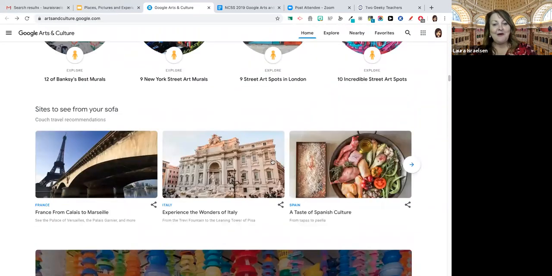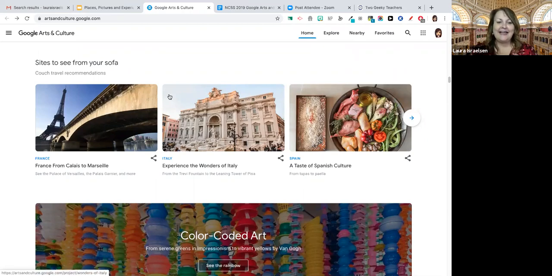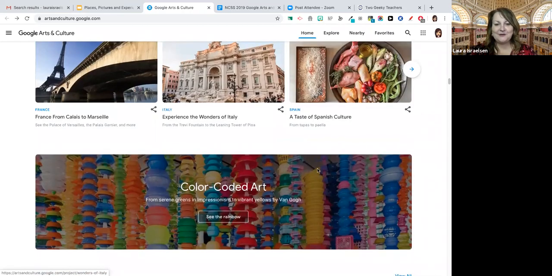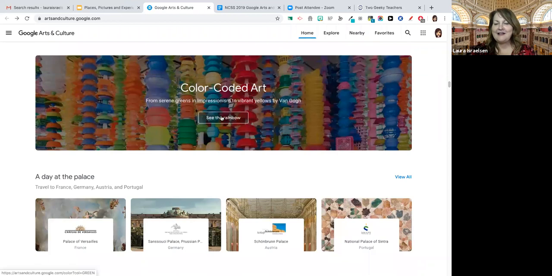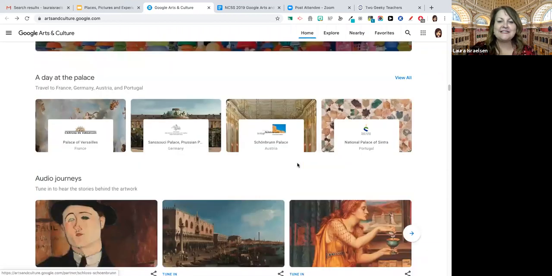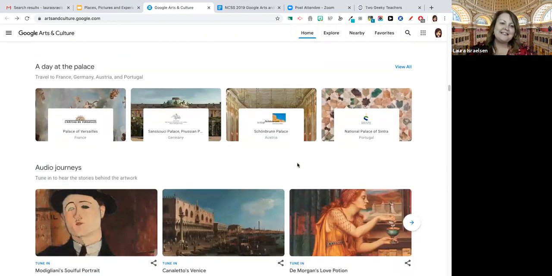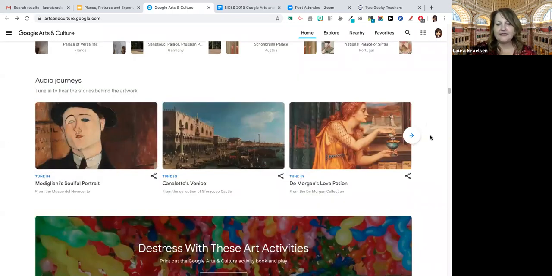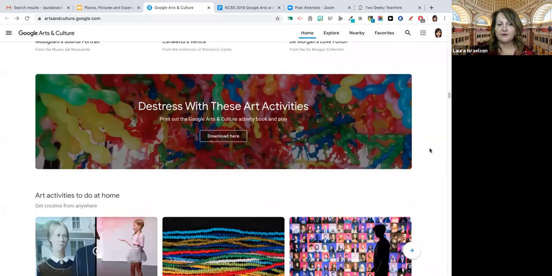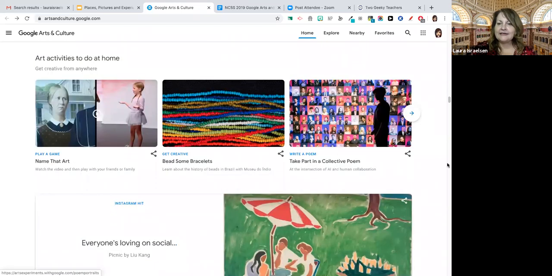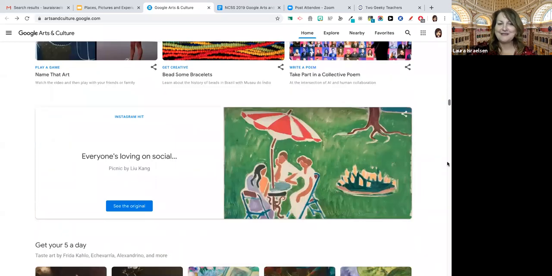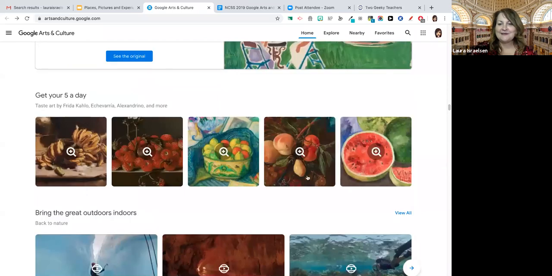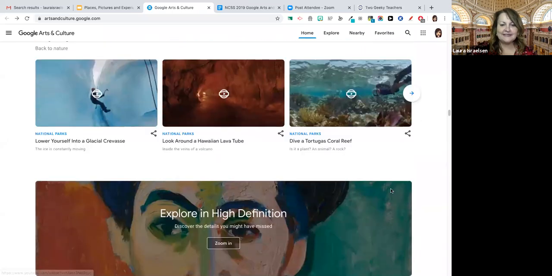So we can keep going. There's sites. If I want to go to Paris, I can look at color-coded art. I mean, just imagine getting into any of these. It's like spending the day in a museum, right? And I think that's what I love about this, is even just from this front page, I can walk through and get some ideas, see some exhibits, and really broaden my horizons, right?